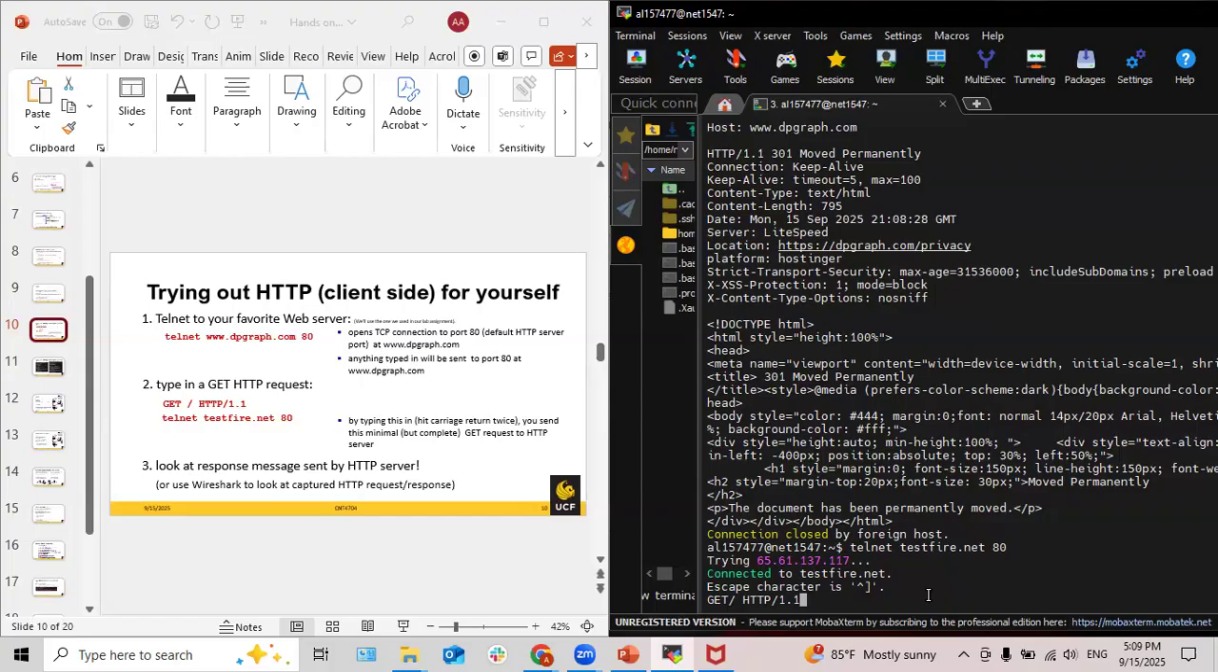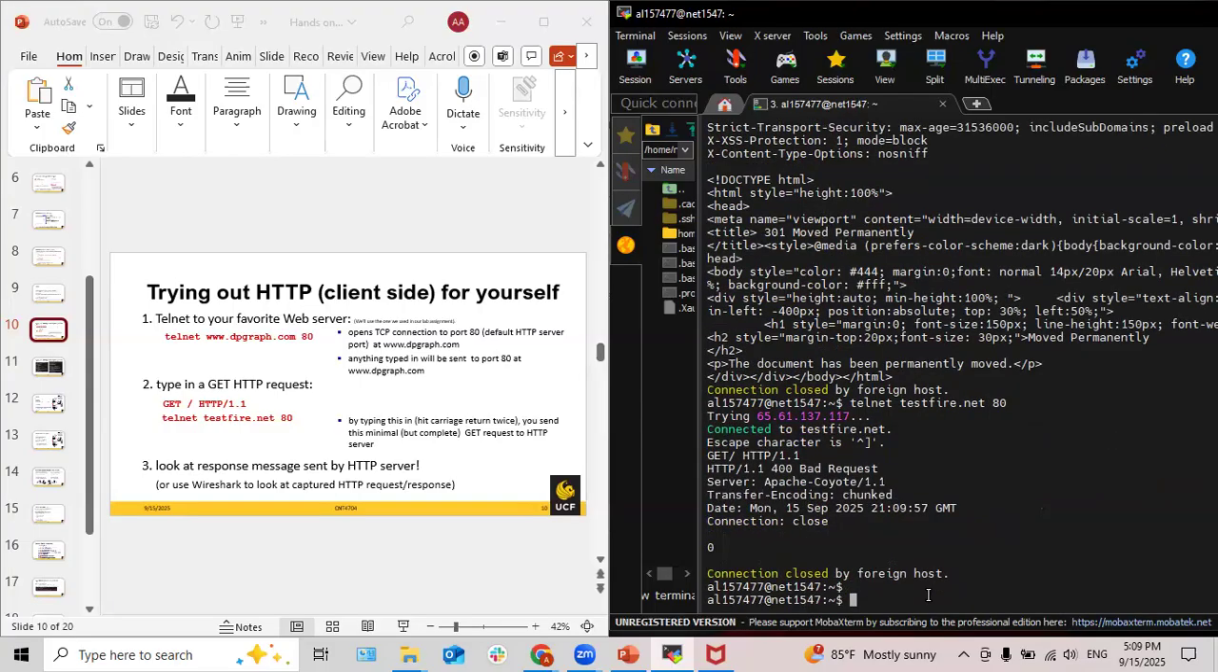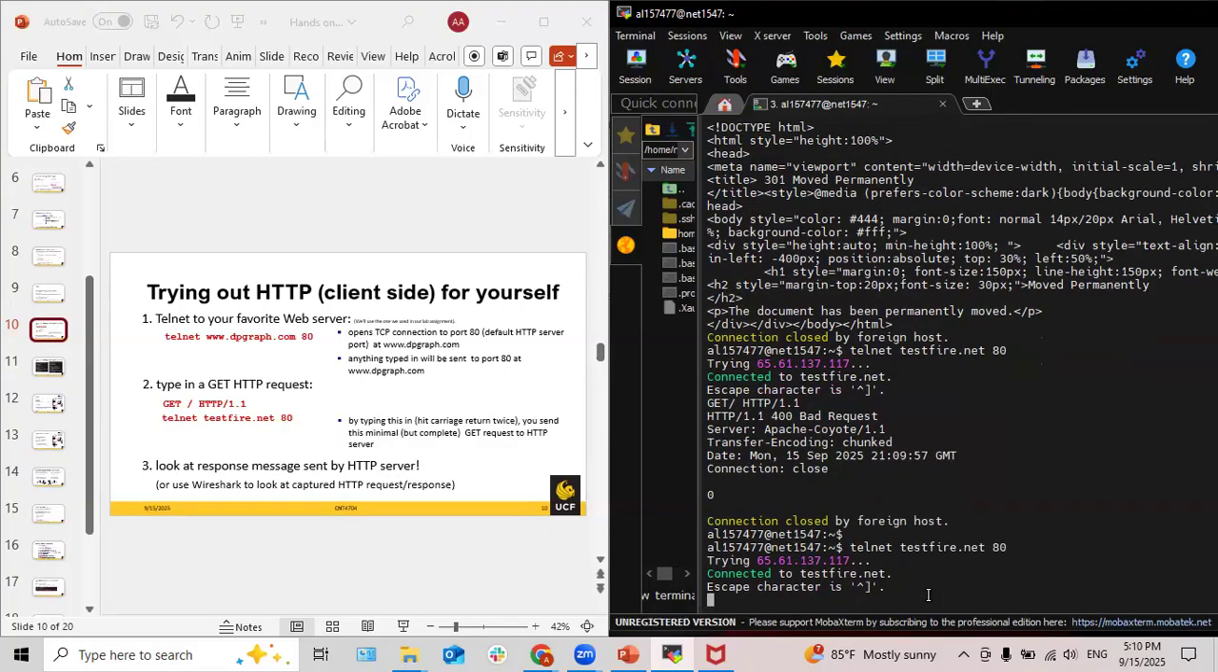Actually, here we're not going to ask for HTTP 1.1. We're going to ask for another version. That's what I was trying to depict: when you ask for a different version, it should tell you, hey, this HTTP version that you're requesting is not being supported. So when we do telnet testfire, we're going to do git slash HTTP, and you can request any version here, maybe an imaginary one, 9.3, for example.